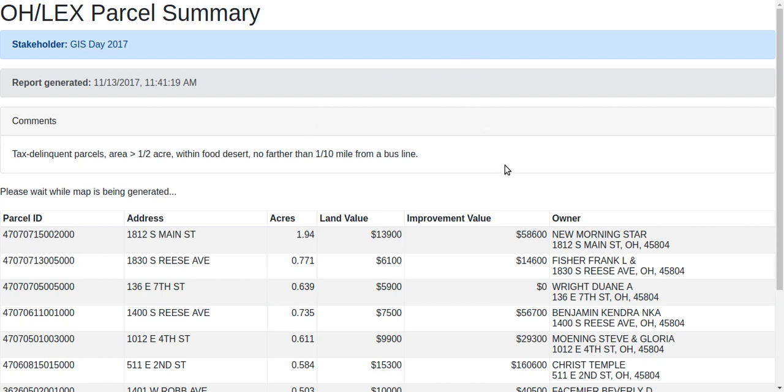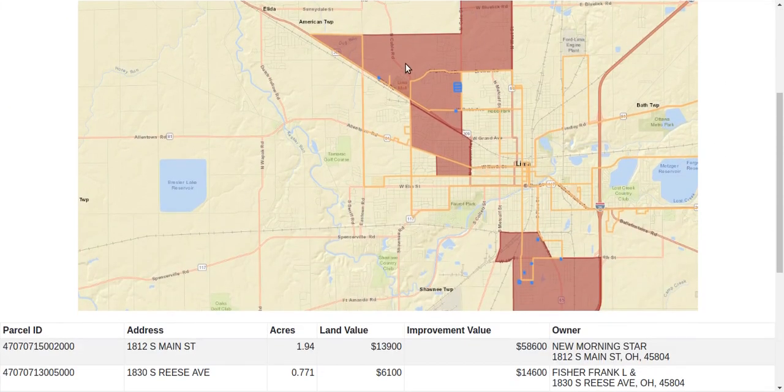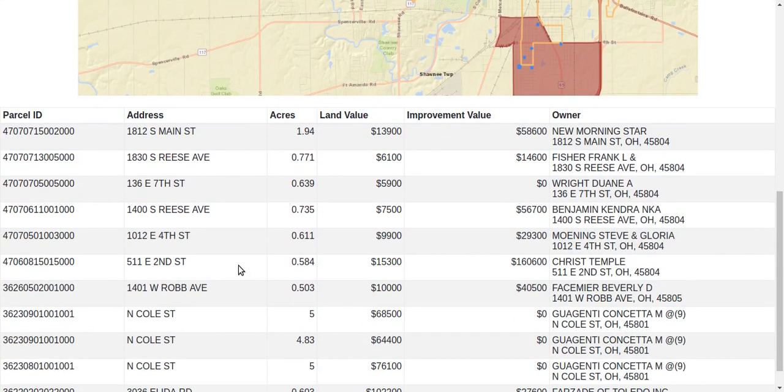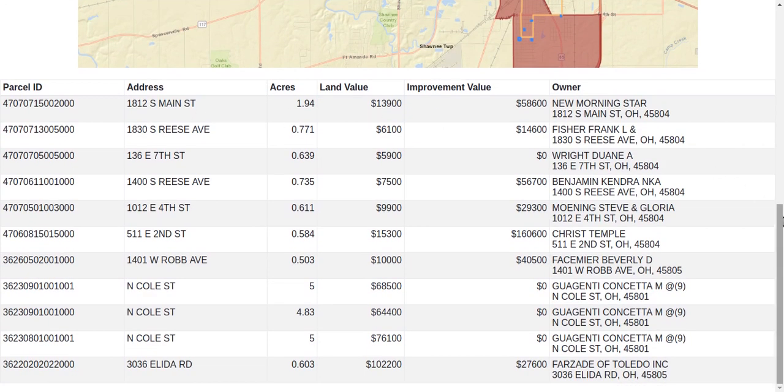I'll click download and a new tab will open, and within a few seconds a map will appear. So you can see the stakeholders identified, the comments are present, there's an image showing the current map view, and a table showing each of the parcels returned by the query and some of the attributes for those parcels.